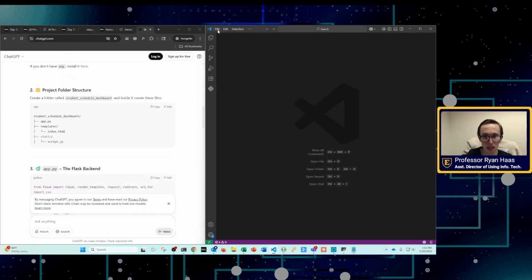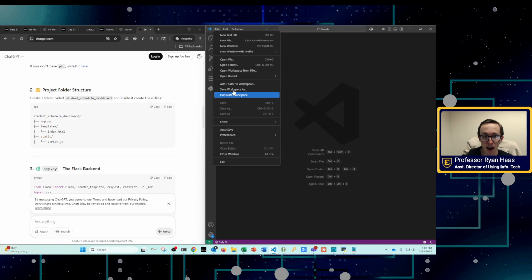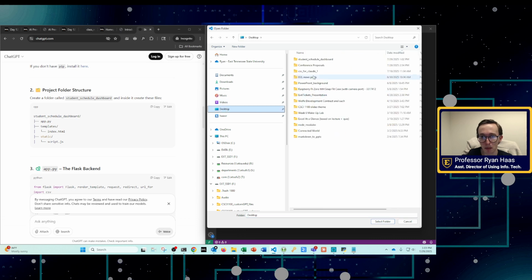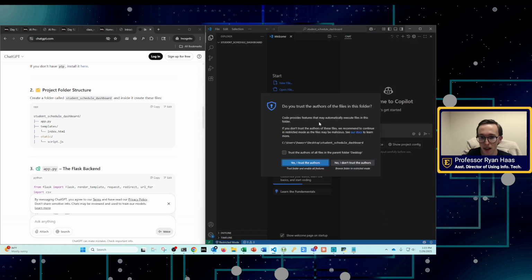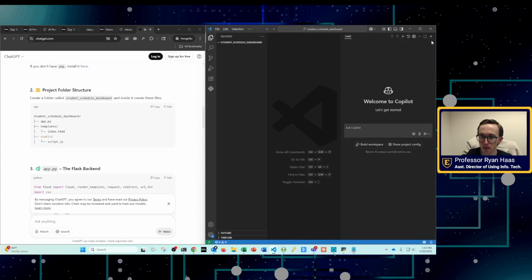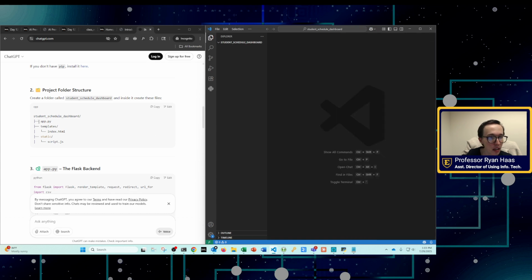So to open this in VS Code, I'm going to go to File, Open Folder, and then I put that in my desktop. So it should be somewhere in here, and it's right there at the top. Click Select, and then if you get this, yes, you trust yourself, or you don't, but just click it anyway. And there we go. Close this Copilot thing, because we're already using AI, so we're good.